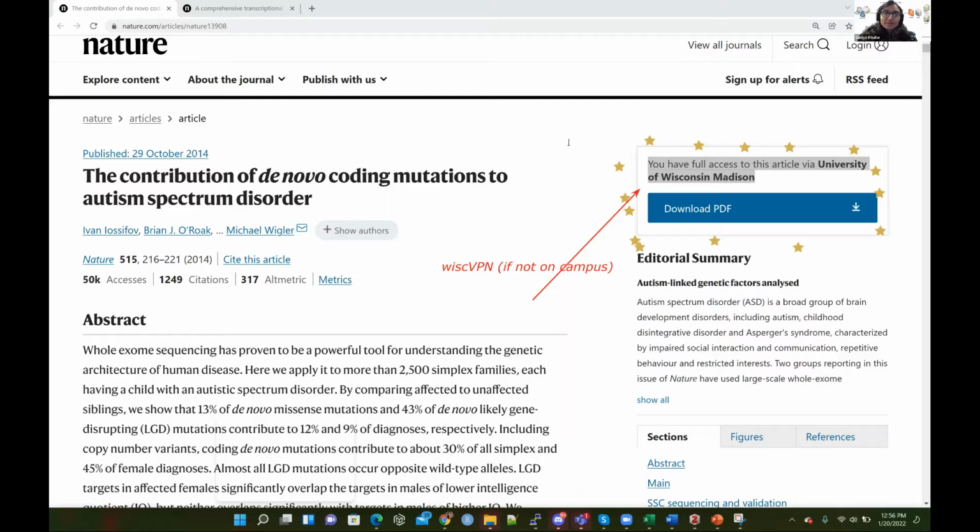Otherwise, if you're on campus, you just connect to the UW-Net Wi-Fi. If you're not on campus, you can use the WiscVPN, which you log into using GlobalProtect. So again, this hopefully shows you how you have access to this article using the University of Wisconsin-Madison as well.